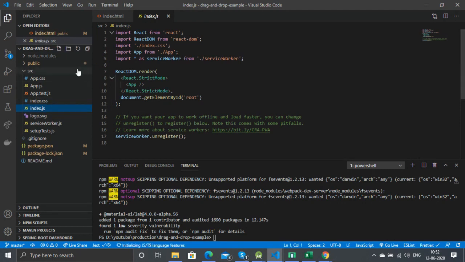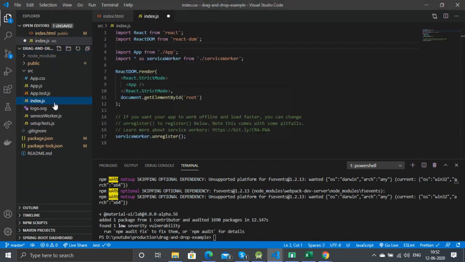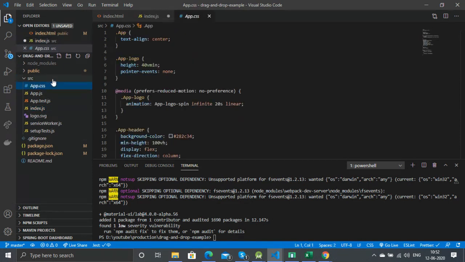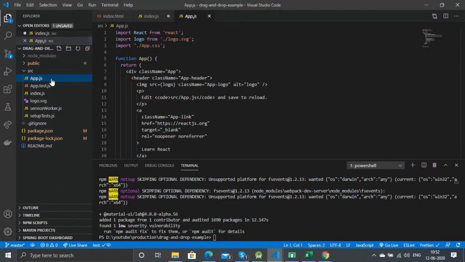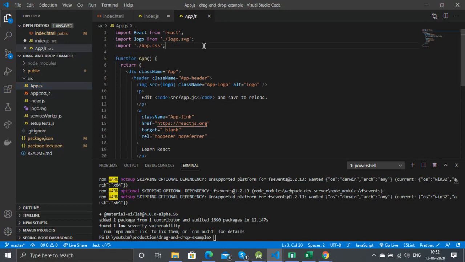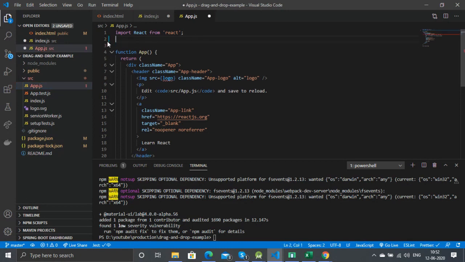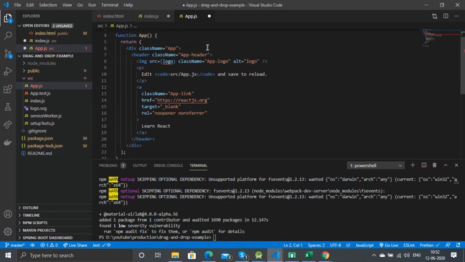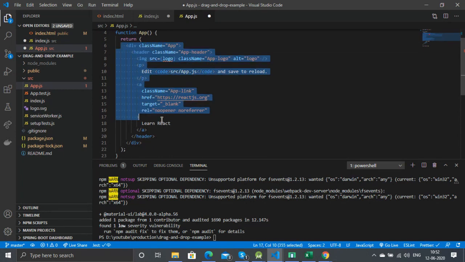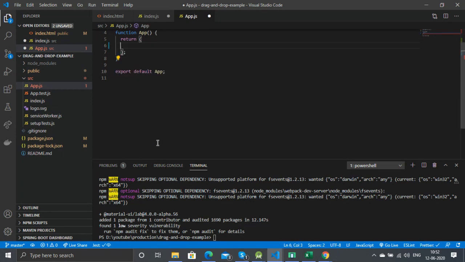Now let's do some cleanup. First we'll go into the index.js and remove the index.css. You can delete that file as well. Then we'll delete the App.css. In App.js we'll remove the import of the App.css and the logo. We will clear everything under the return. Our top level component will be a fragment, so we import React.Fragment.